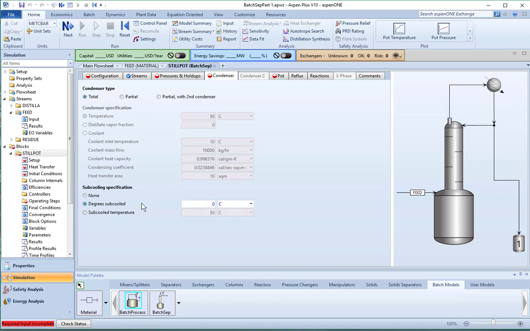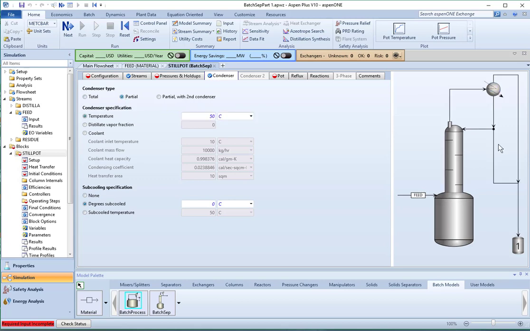Subcooling, I really just want it to be a saturated liquid, so 0 degrees subcooled. That does not mean it's going to that temperature. It means that that's going to be 0 degrees lower than whatever the condensation temperature is. I wanted a total, and you can click on these and look and see what the picture is. If I click on it for partial, it means that whatever vapor is created here will come and be collected with that. So I suppose we might stay with that.